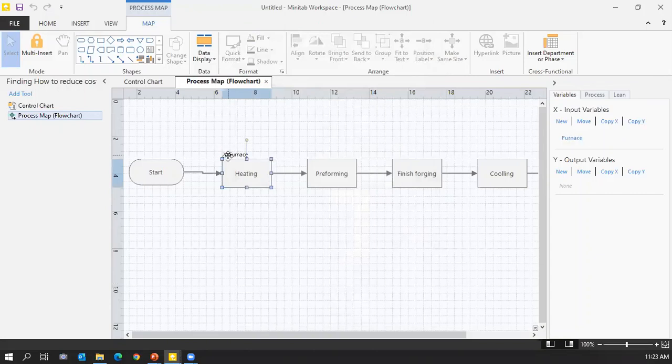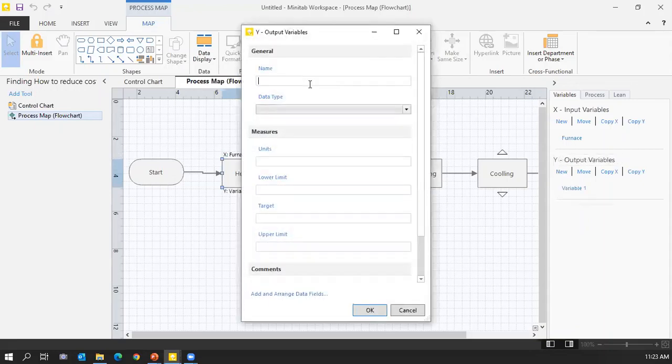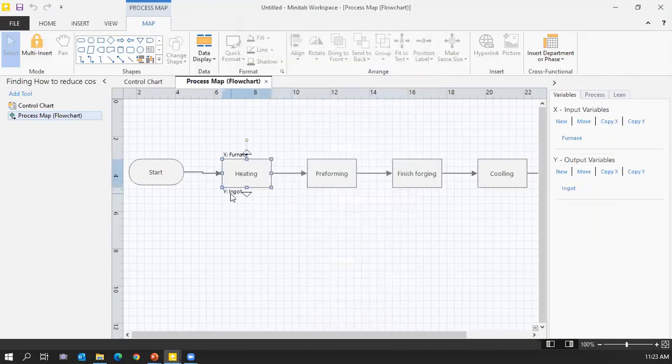Okay, so now you see on this X here, after you insert this input on this one. Okay, maybe this one is important when you want to proceed with the other tools. Okay, that's when they say that Minitab Workspace can share the data set, the variable here. So maybe we go for the Y. So we have a Y here, ingot. Okay, and then you click OK. So now you get the Y.